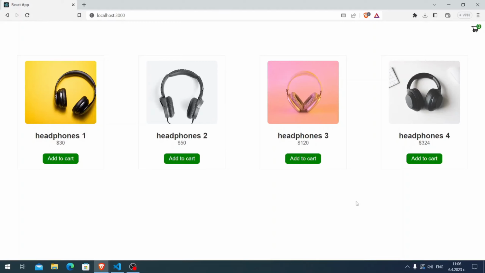Today we're going to make these products and integrate Stripe to show you how you can make payments with Stripe. So here I'm going to show you right now. Add to cart, you see how the cart number changes. If I add these headphones, you see how it changes again.